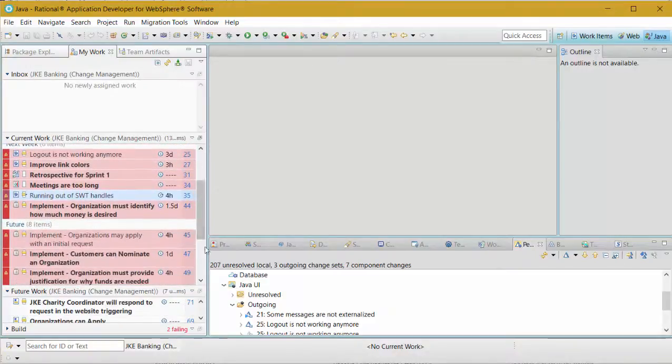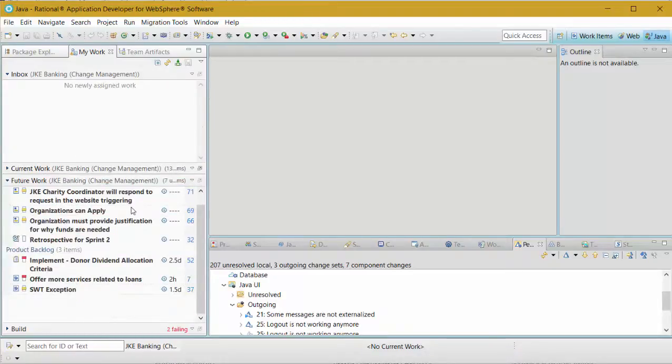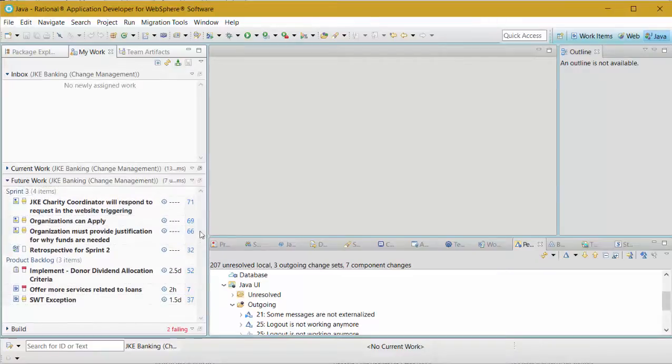Down below that is another drawer, if you will. These are drawers that we can expand and collapse. In this future work drawer, this shows all the work items that are not scheduled for this current iteration. Perhaps they're scheduled for the next sprint, the sprint after that, or the product backlog. But in general, it'll show you the next sprint and the product backlog.